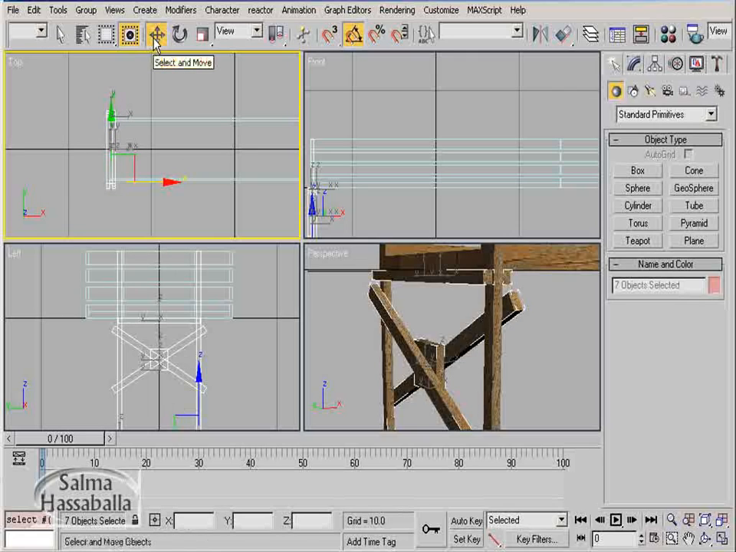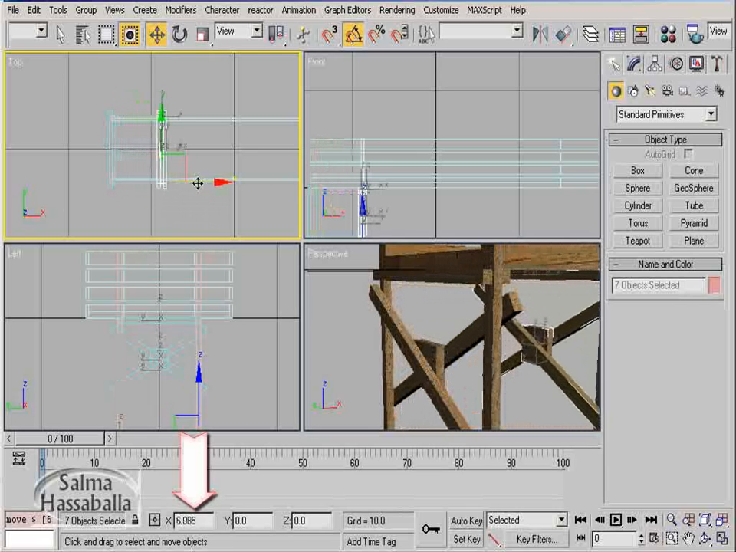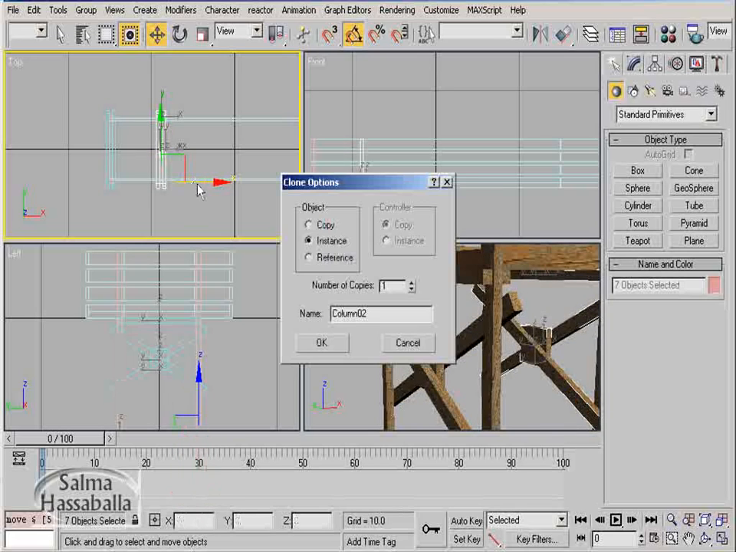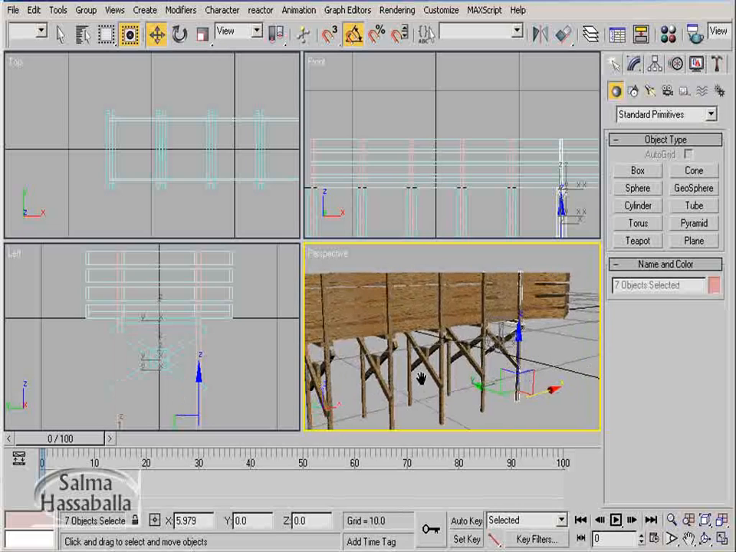Then click the Select and Move tool and press the Shift key on your keyboard because we need to clone it. And then move it horizontally 5.9 units. And then keep the Instance radio button on and make the number of copies 5. Click OK. Okay.